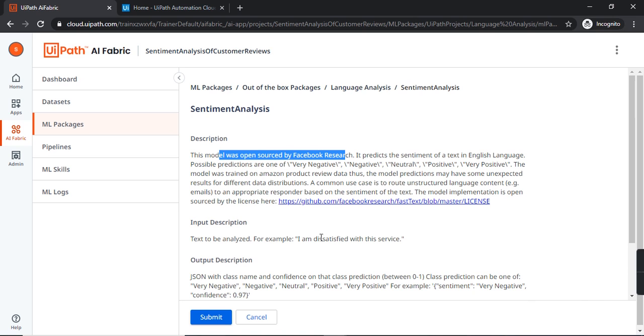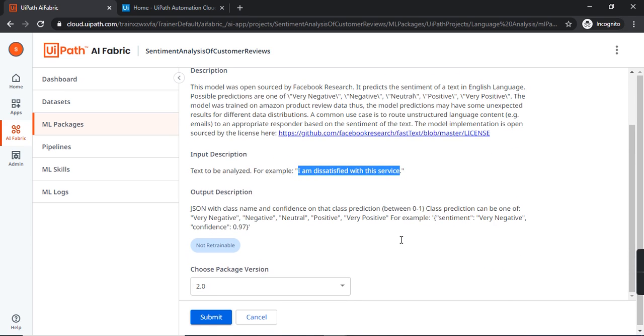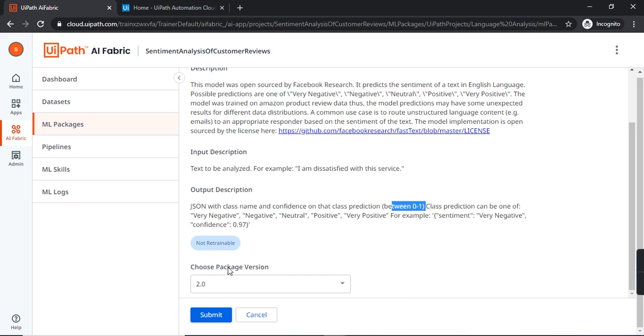That means this model will take a text in English language as an input, and in the output it is going to return a JSON with the value of sentiment and the confidence. Now the value of sentiment could be very negative, negative, neutral, positive and very positive. And the value of confidence will vary between 0 to 1. So let's choose this package version from this drop down. We'll go with this latest version. Let's hit submit.